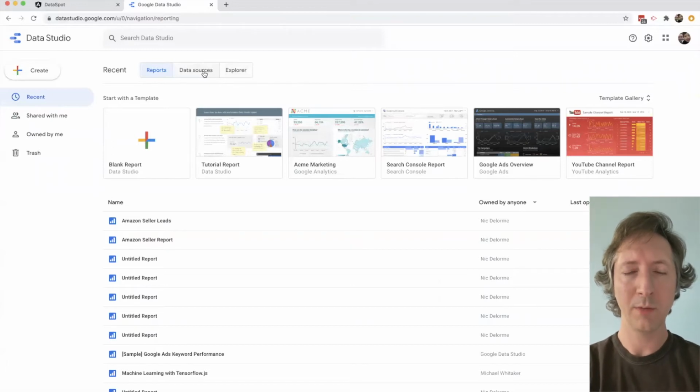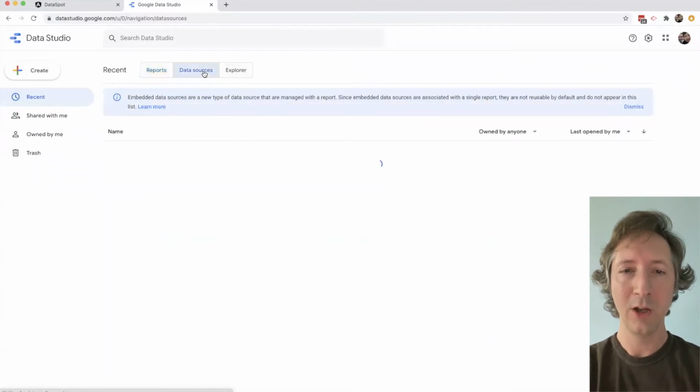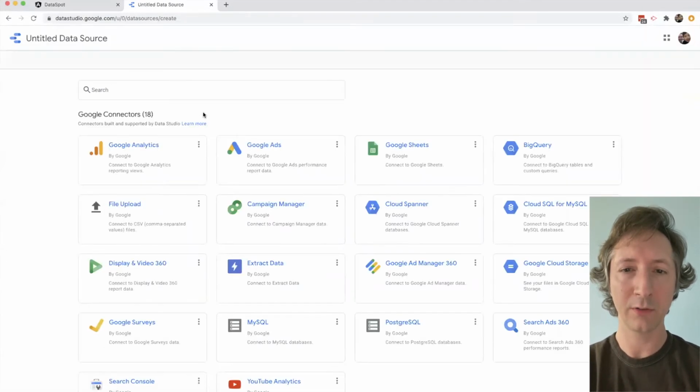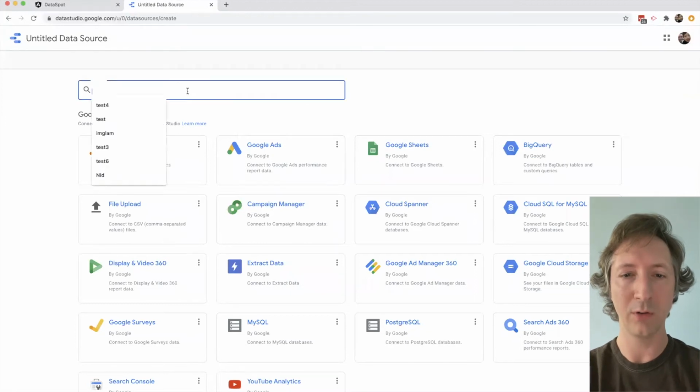Once you've done that, you're going to be presented with a screen with three tabs at the top: Reports, Data Sources, and Explore. Just to the left of those tabs, you're going to see a button called Create. Go ahead and click that Create button and click Data Source. This is where we're going to start connecting our DataSpot Pro with Google Data Studio.